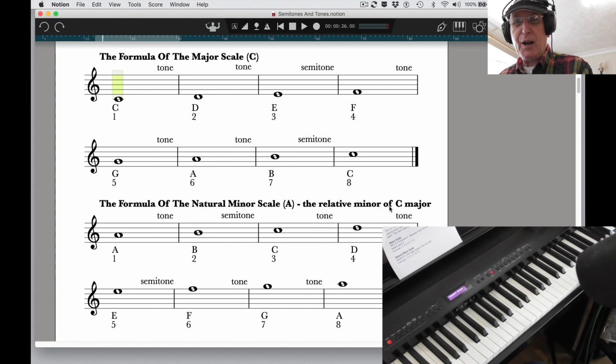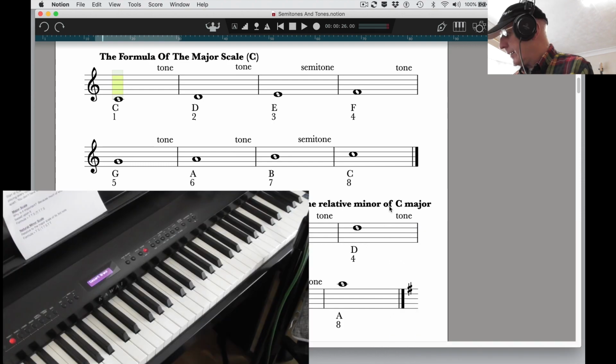So something you've probably heard about a lot if you're just starting music is the major scale. And why is it so important? Well, because much of what we do is based upon it. So you need to understand it, you need to know how to play it, and that's what we're going to do next. Now here you can see I've put the formula of the major scale here, okay?